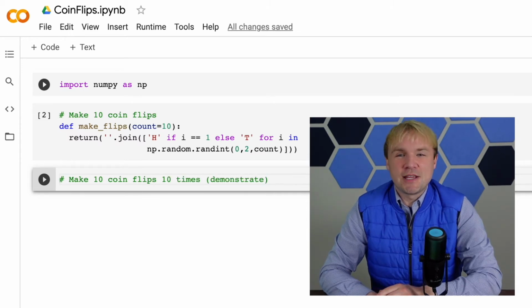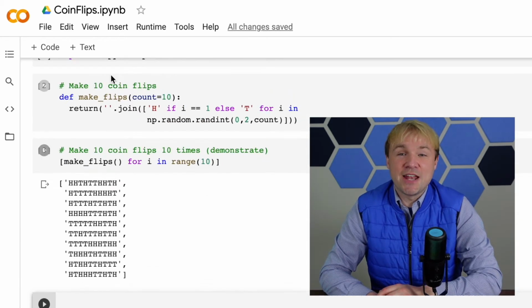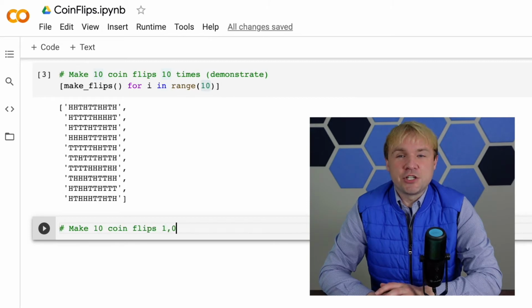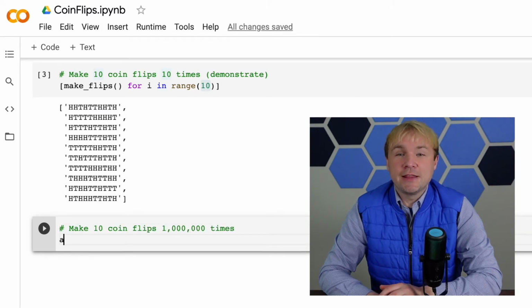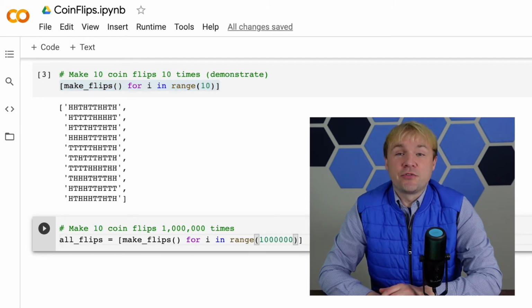Here in this subsequent cell, I'll take that function we just created. I'll use list comprehension to create 10 sets of 10 flips. Now that we have an efficient and convenient way to create any length of sets of 10 flips, let's create 1 million flips of 10.